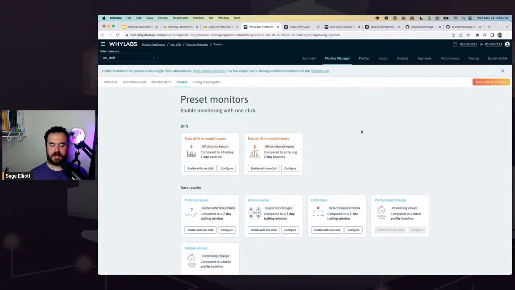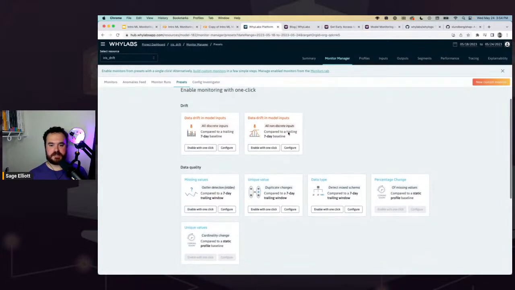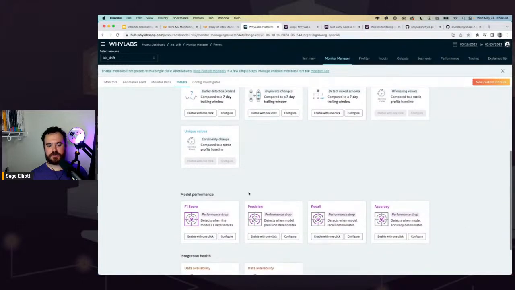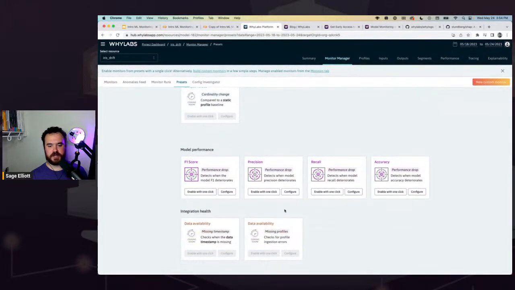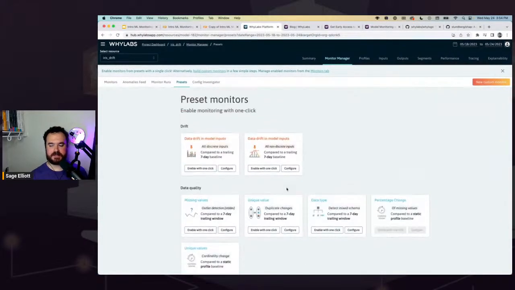But let's go ahead and start with something easy. We have presets made here. If you want to detect drift, data quality issues, model performance issues, ingestion health, we have some preset things to make it really easy to get you started setting up. So I want to do one on data drift. In this case, this is the input data in production, and we want to say when this looks a lot different than our initial training data set, alert us and let us know so that we can go look at it and debug what's going on here.